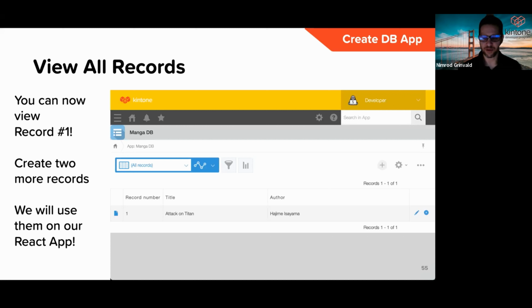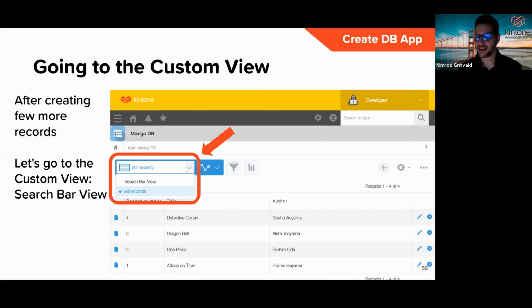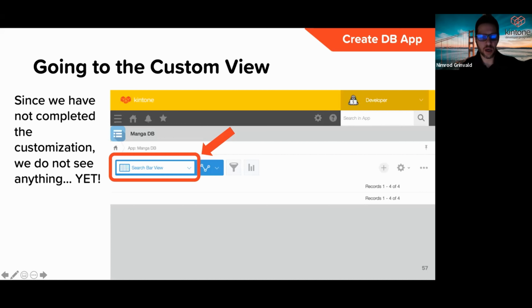Cool. Can I have the view ID? No problem. At this point, if you go back into your app you'll see this list. You should see the name of the view that you created, and underneath that view, before you click it, a bunch of records that you created. But once you click on that search bar view, you should see them all disappear because we haven't done anything with this customization. It's just an empty div instead of a bunch of records.